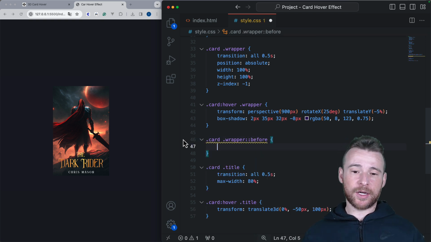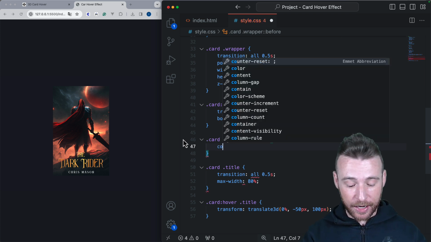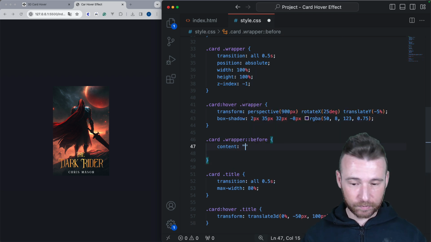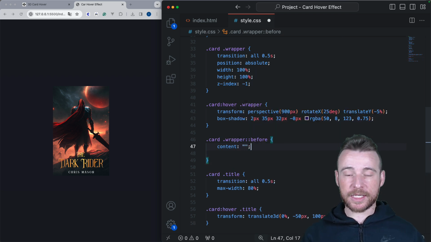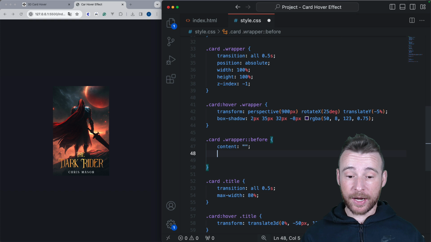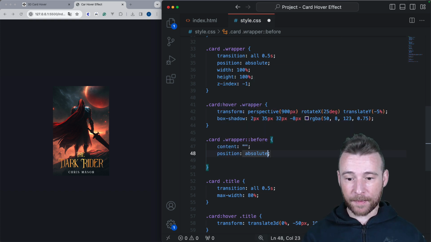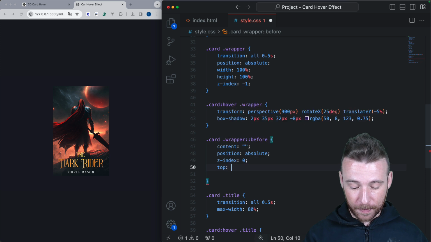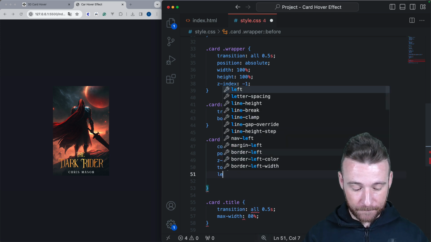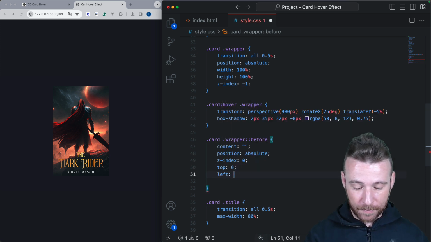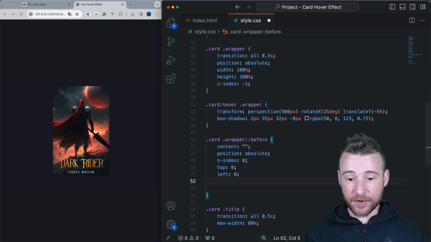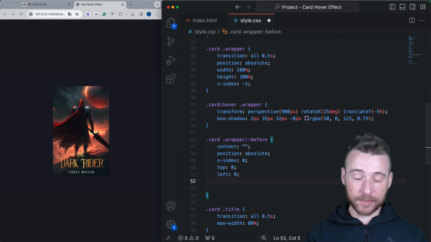We do this so we don't have to create an extra HTML element. In the end, the result is the same. But for the pseudo element to appear, we need to add a content for it. We can just add an empty string. And now we need to have an absolute position. Top and left will be 0, and width and height 100%.